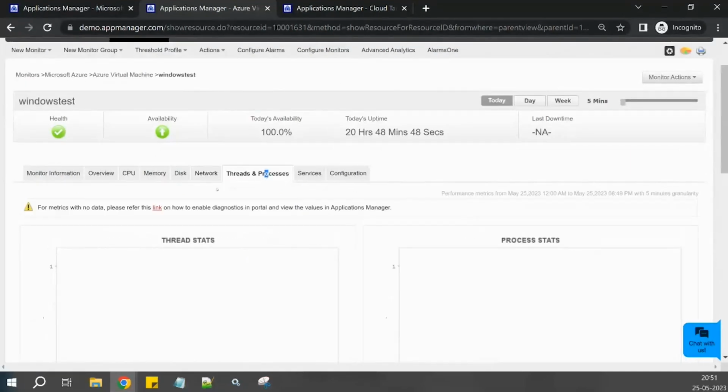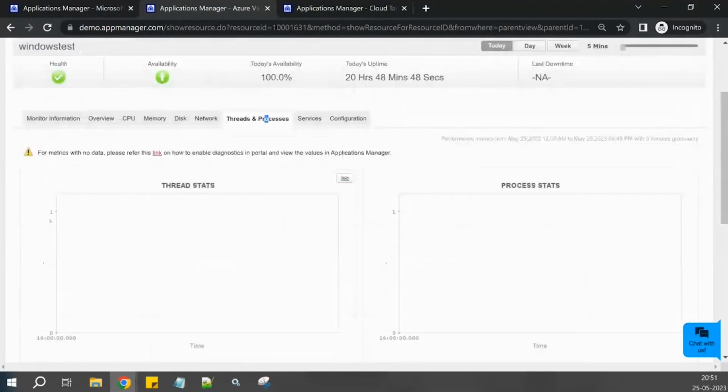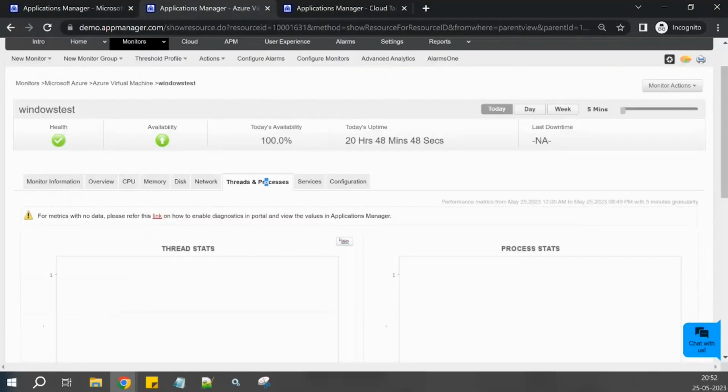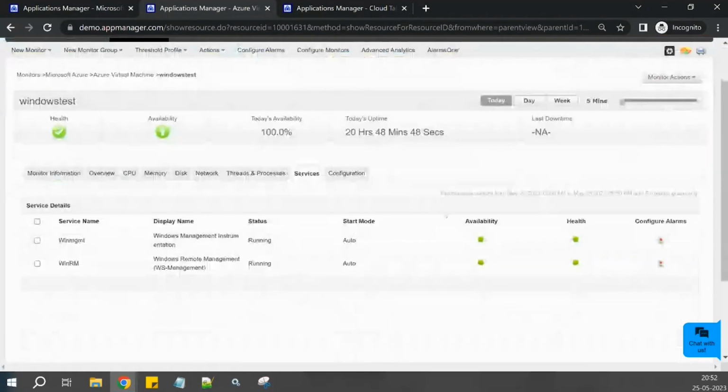In the threads and process section, you can view the number of current threads and the process stats. If the process count is huge on a particular VM, you'll also get notified. In the service section, you can monitor the services which are running on your virtual machine. If a particular service goes down, or in case you want to auto start those services, that is also feasible. I will explain the auto restart of services in the upcoming slide. With the help of this, you can either restart or start services automatically when there is an issue occurring on a particular virtual machine.